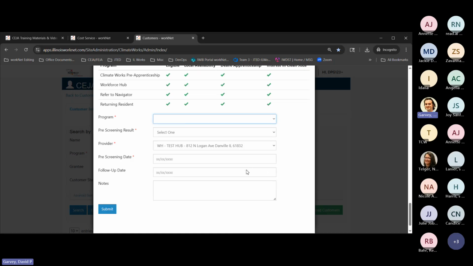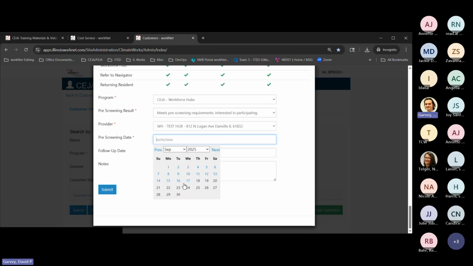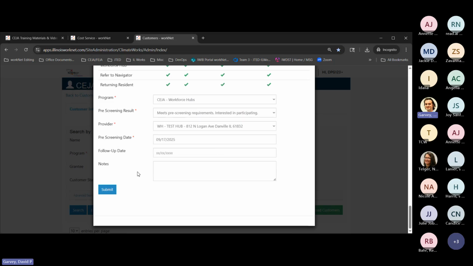And since I'm logged in as a Workforce Hub, I'll select Workforce Hubs. And then pre-screening result: meets pre-screening requirements, not participating at this time. But we'll select interested in participating. We've got our provider selected, so then we'll just enter the pre-screening date. We'll say today. And then we also have a follow-up date if need be, and if there's any additional notes you'd like to add, that can be tracked in this text box here. But we'll go ahead and click submit.